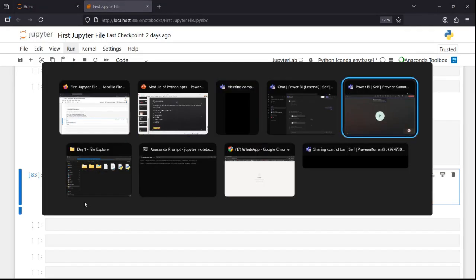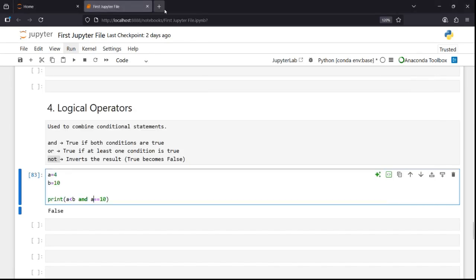Let me show you an example on the chart.